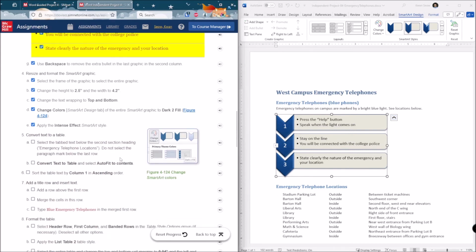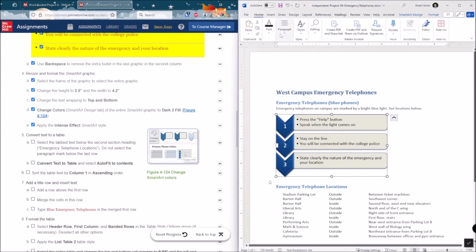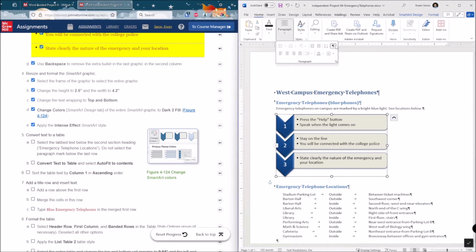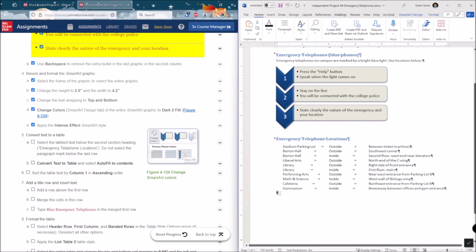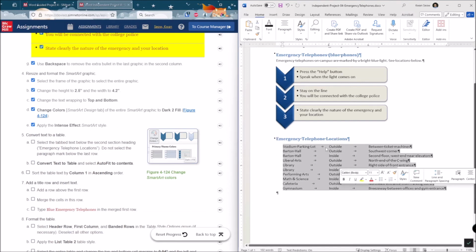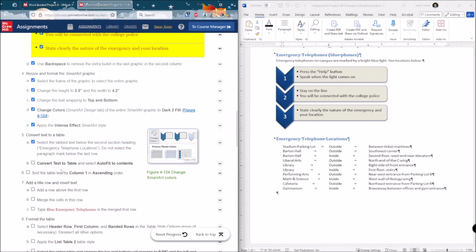Now we're on step 5 where we're converting text to table. It has a very specific direction where it says select the tab text. Do not select the paragraph mark below the last row. So I need to go back to the paragraph and select the show hide marks. And then make sure you don't select that. And make sure you don't select the heading. So this is what they meant. Just select the tab text without selecting the blue text on the top and the paragraph mark at the bottom. Now we can select convert text to table.